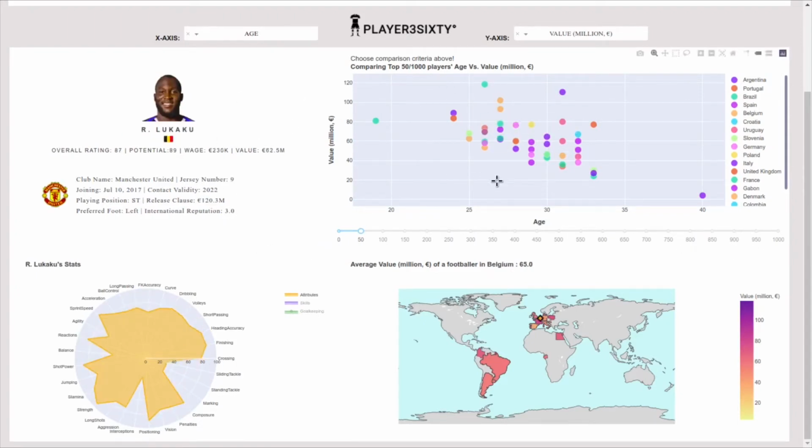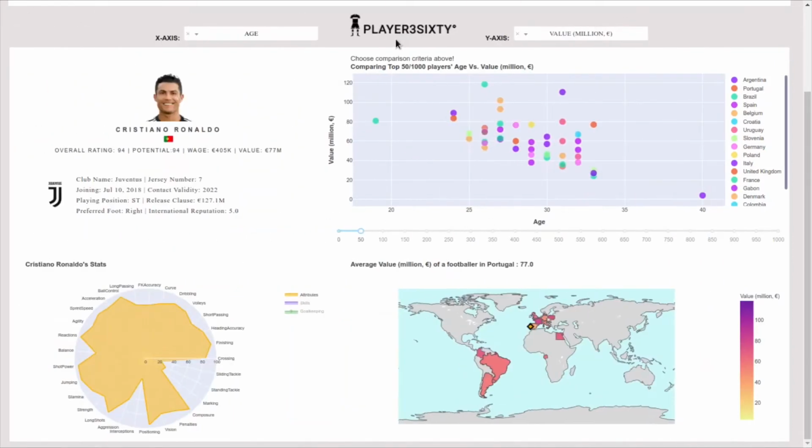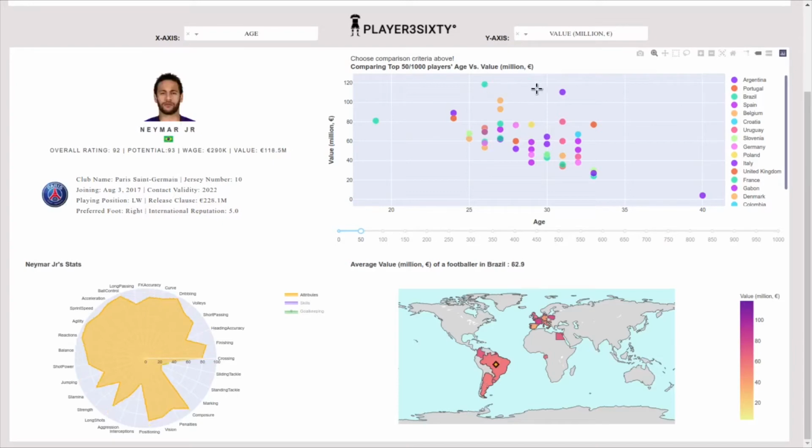The data used in this dashboard originates from Kaggle, which includes detailed attributes of 18,207 football players. The dashboard lets you select how you want to compare the player's information through drop-down controls that represent the X and Y axis of the scatter plot. Each individual data point represents a football player who is color-encoded by their nationality. Players can also be filtered out for a specific country by double-clicking on the country name in the legend.